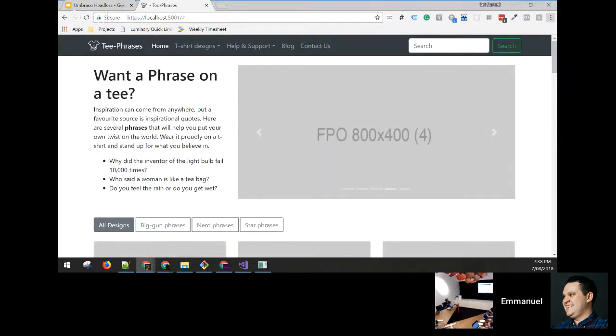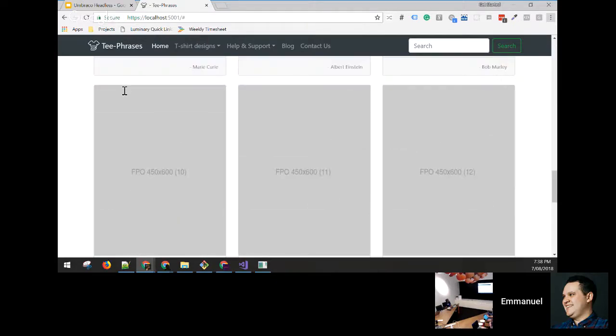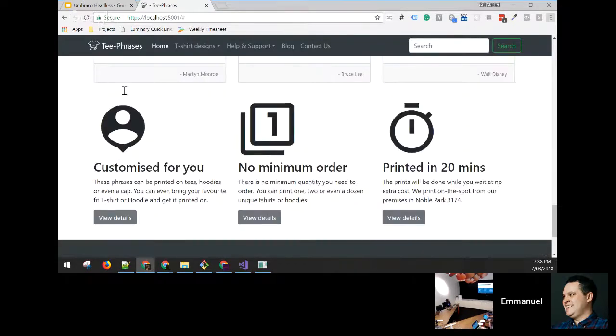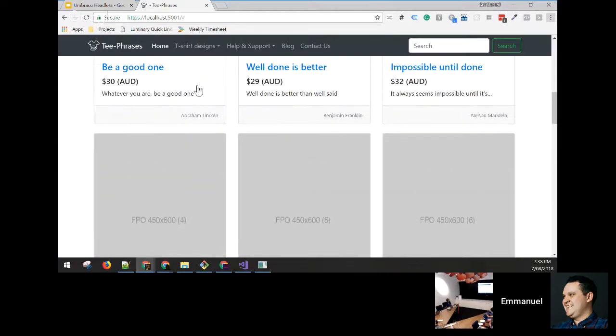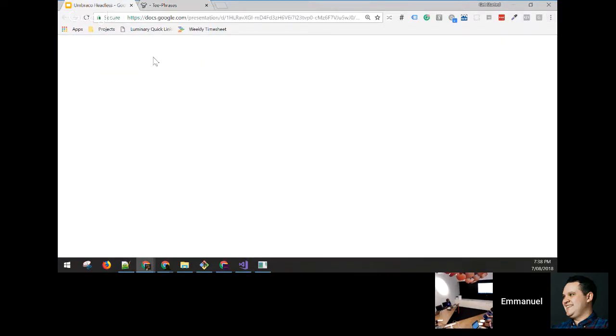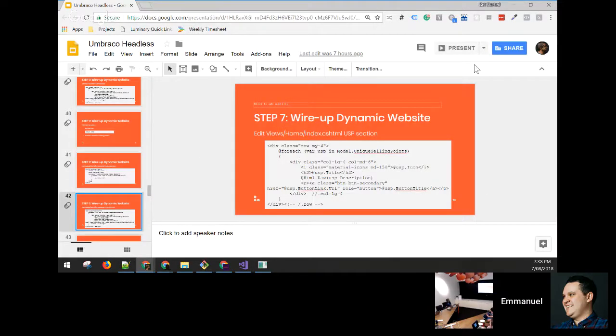So we've got these things now coming from the CMS, and if you put in your own content, you would see these things coming up if you mapped it correctly. Aware of time.